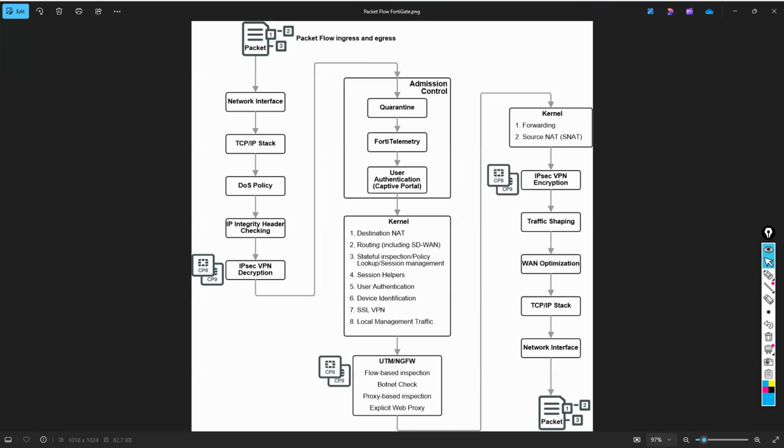Okay. So now, if we go to our next section, that is basically our UTM based inspection. Here, we have two types: flow based and proxy based.